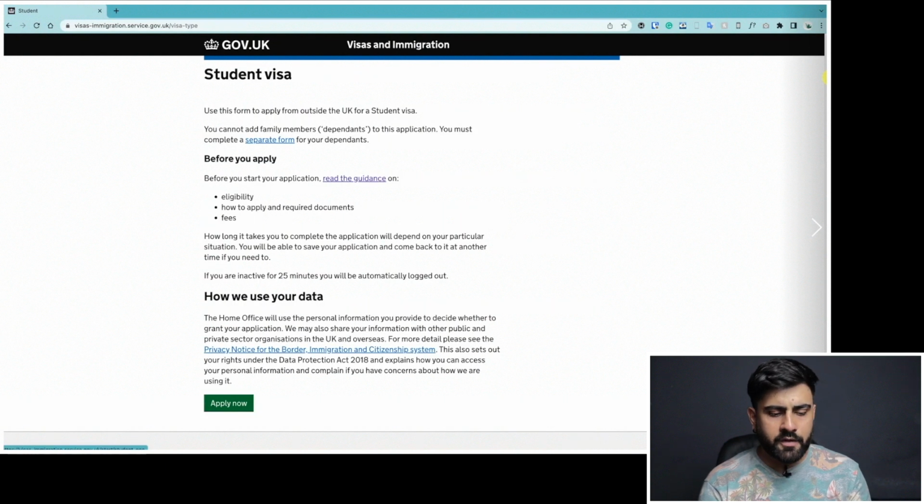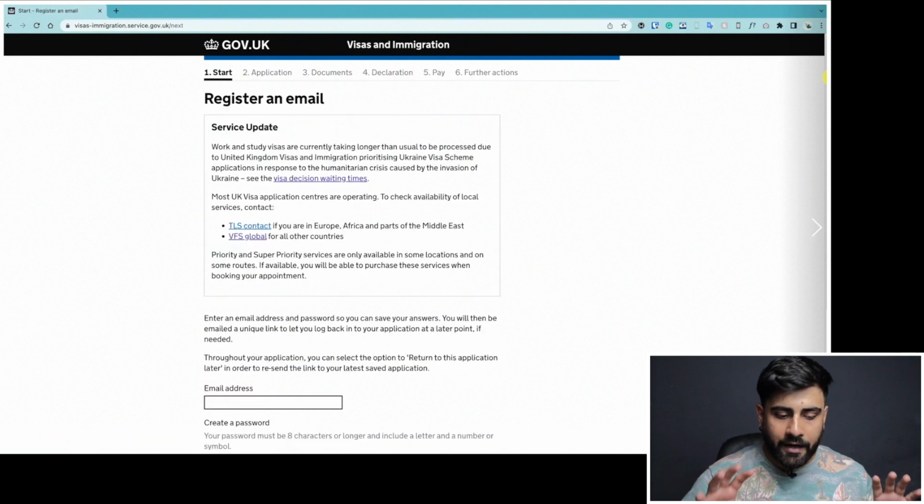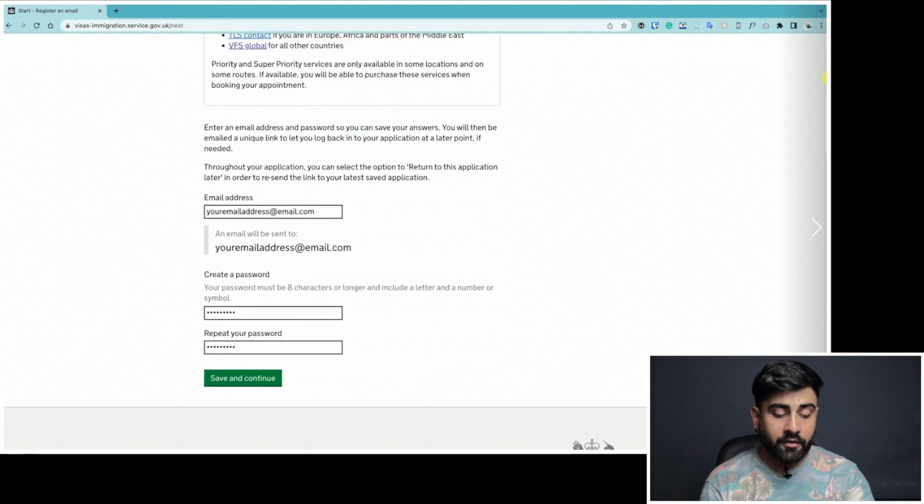Then there is this page which is pretty standard, like before you apply you should look for your eligibility, the documents, the fees and how they use your data and stuff. So here you don't have to do anything, you just have to click on apply now. Now this is the actual application process and you have to register your email. So I have written a random email here and I have selected a random password. So you select your personal email here and you have to set a password. Then you click on save and continue.